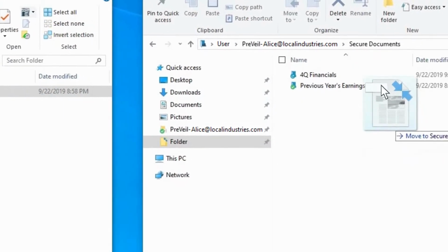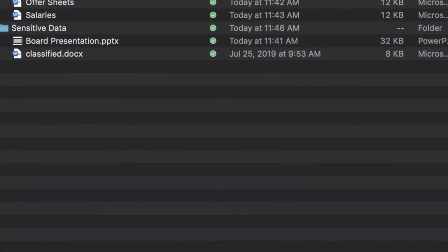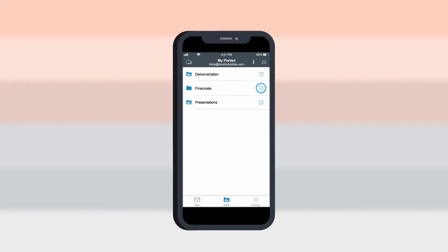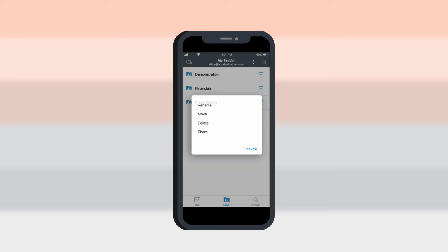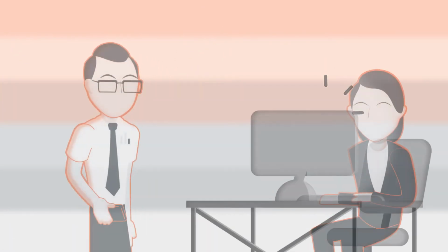PreVeil Drive is easy to use and quickly integrates with Windows Explorer and Mac Finder. Any files or folders that you store on PreVeil Drive are automatically encrypted and stored in the cloud. Changes you make on one device sync across all your devices. Simply invite others to view or edit your encrypted files.